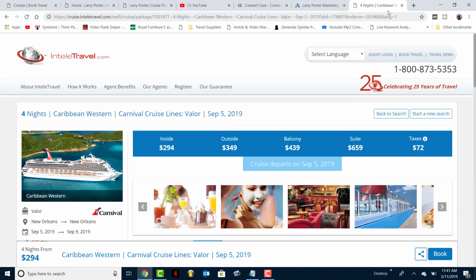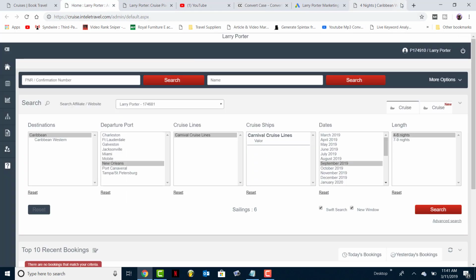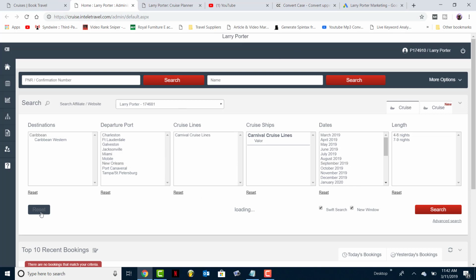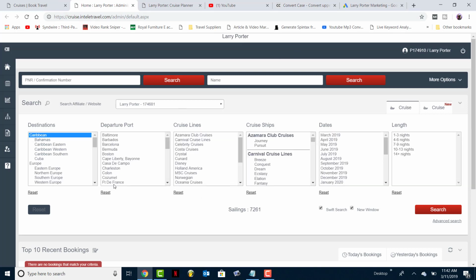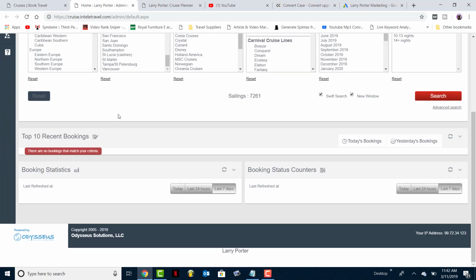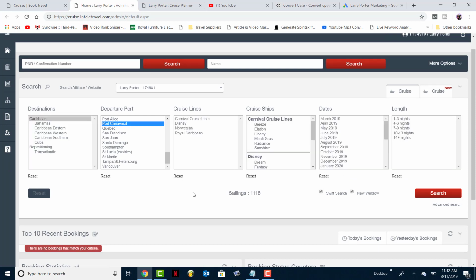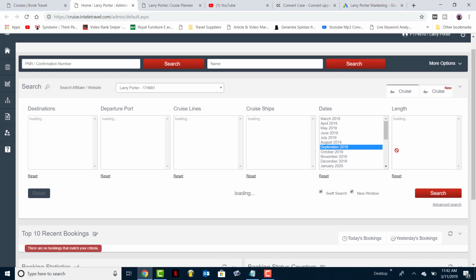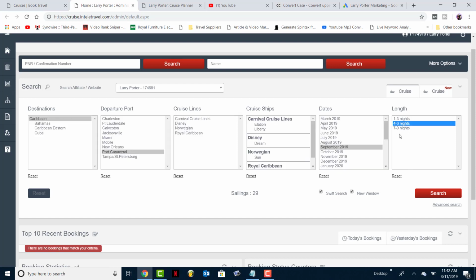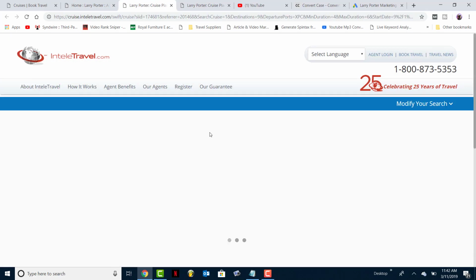Now let's go back. I'm going to show you. Let's say I want to look up all cruise lines. Let's say we reset the entire thing. So let's go to Caribbean. We're going to port from, let's try a different port, Port Carnival. We're going to leave this unchecked. We want to see all the cruise lines, all the cruise ships. And let's see dates for September, and 4 to 6 nights. Okay, now it's going to show you everything for that, for all the cruise lines.